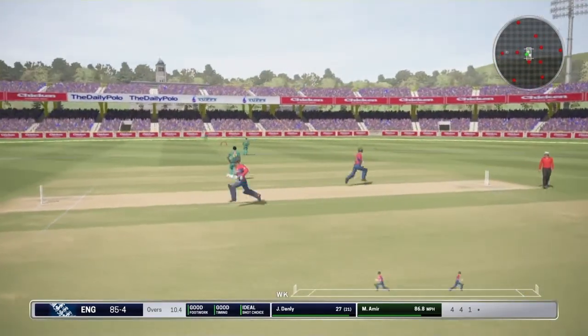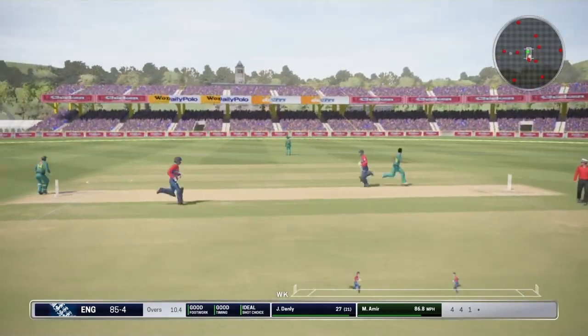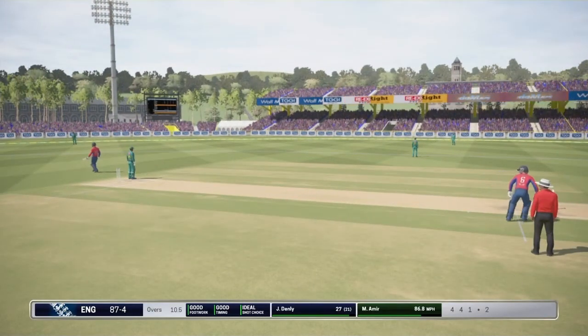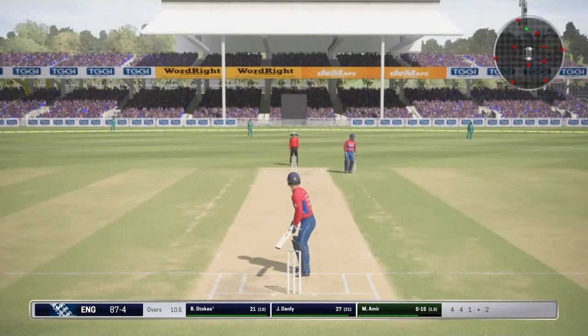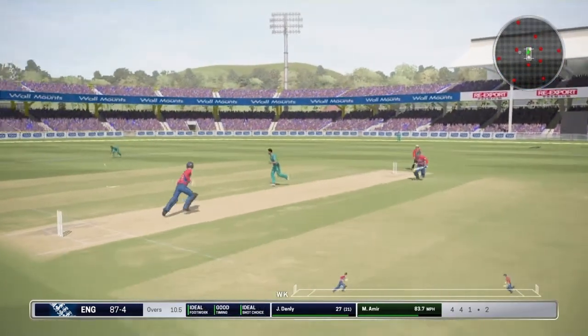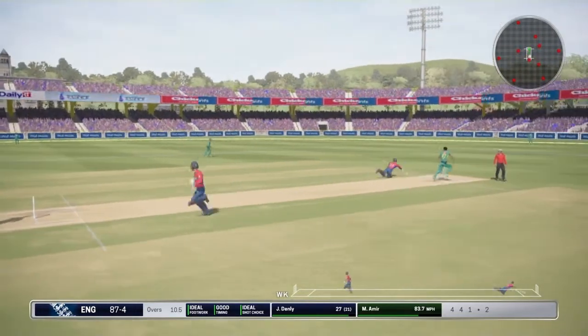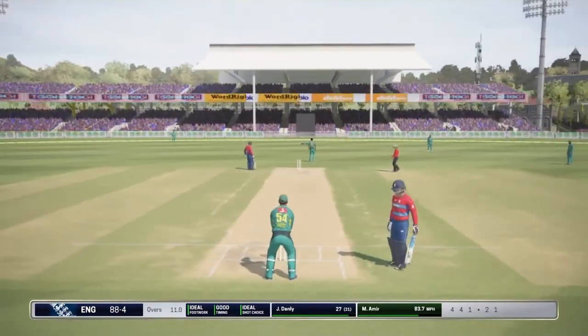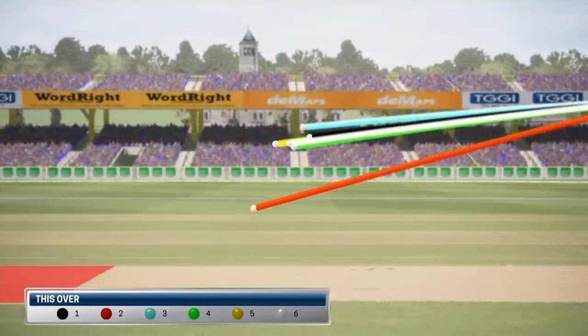Much better placement. There's a man coming around on the boundary. We're going to come back for the second. This is going to be tight. Should make it home, and we do. Wow, 11 off the over so far. Right, last ball coming up. So much better over. Still just need to hold on. Oh, this is going to be tight. Ooh, direct hit, we just made it. 12 runs coming off the over. So England now move on to 88 for 4.